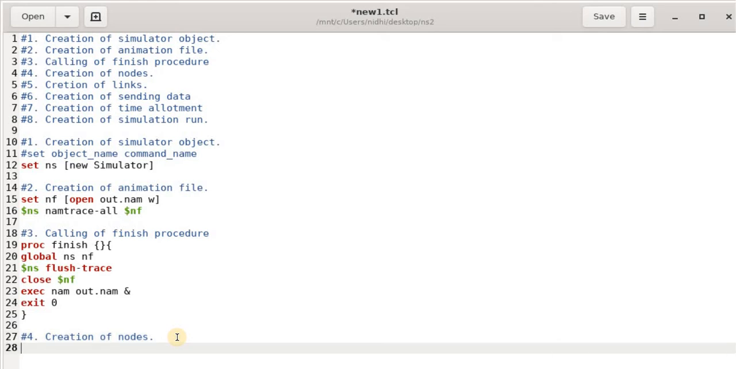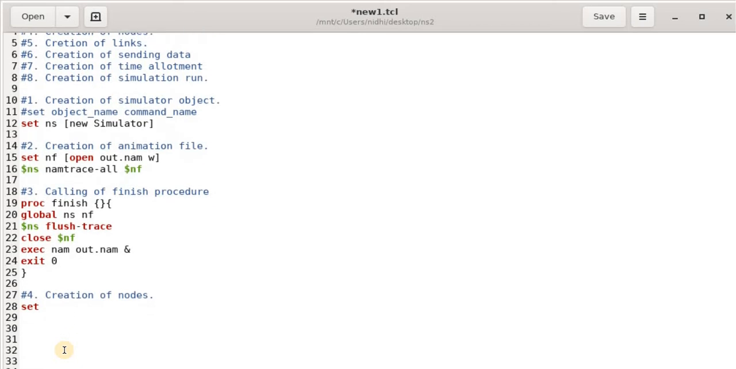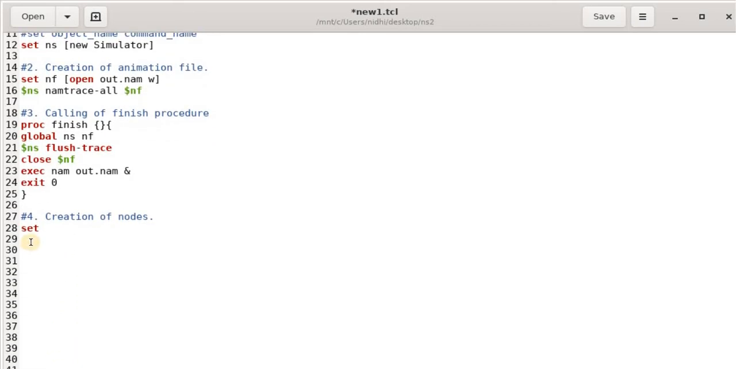So for the creation of the nodes, again we have to take the set instruction. You have to take the set instruction, and after the set you have to mention the object name. So what is your object name? In my case my object name is N0.